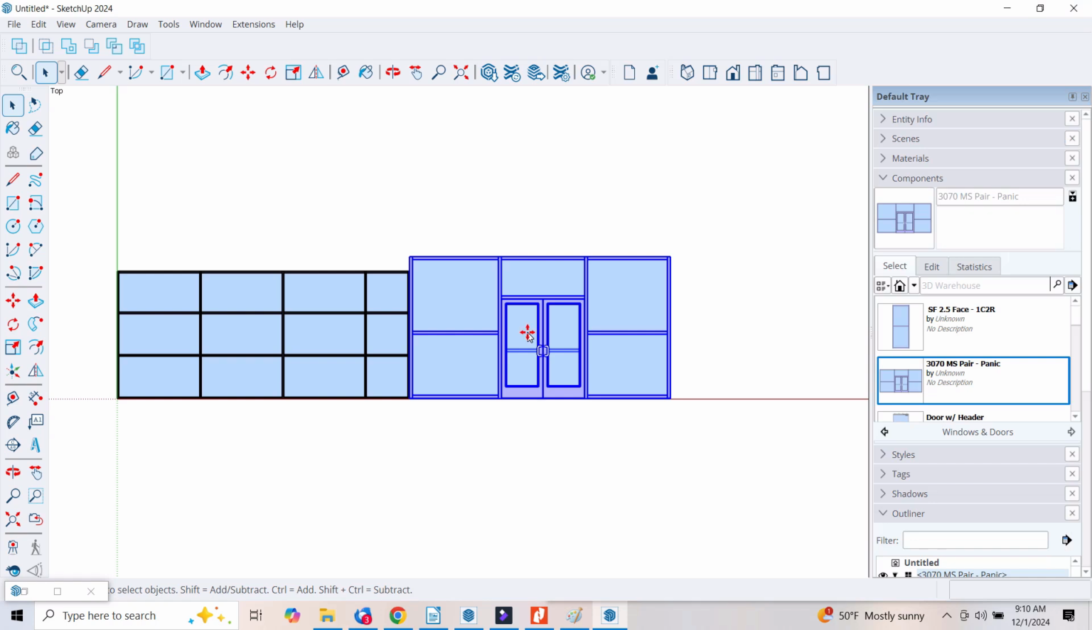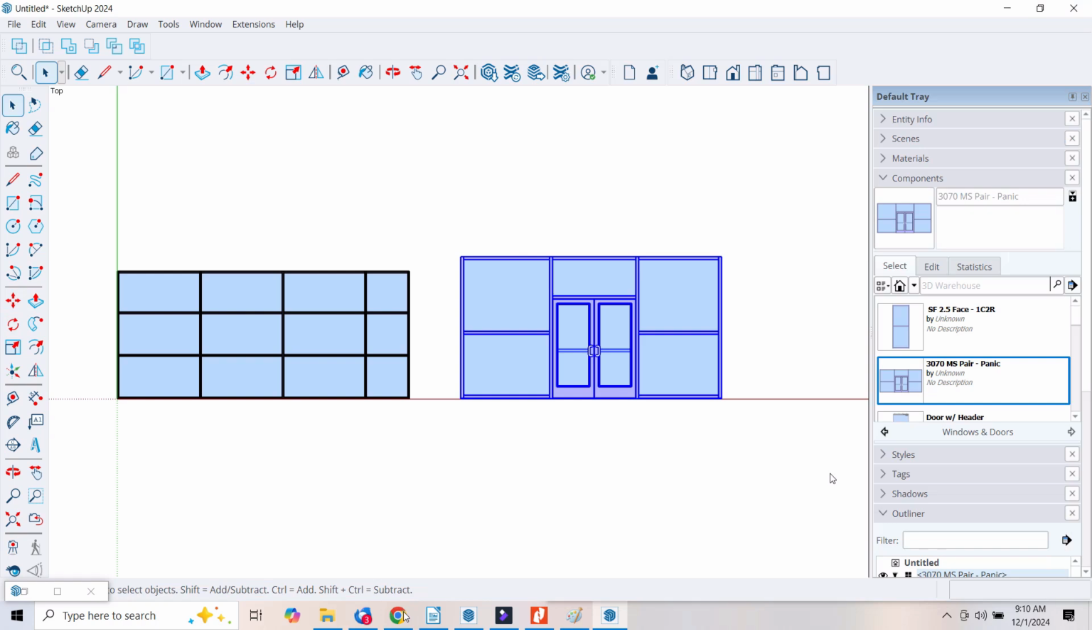So move this over. And my door height is 96, 72 by 96. I'm going to right click and explode this. I don't need any of those side lights, and I don't need any of those side lights.